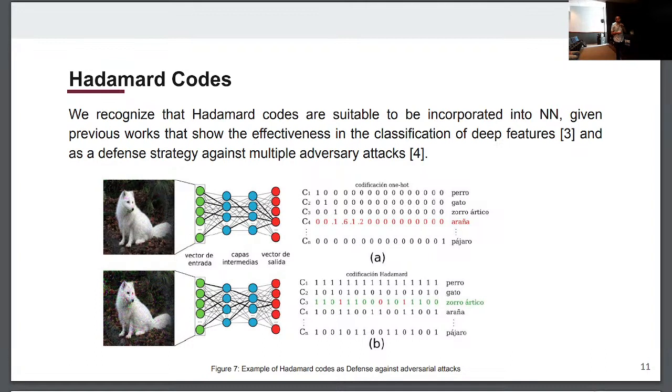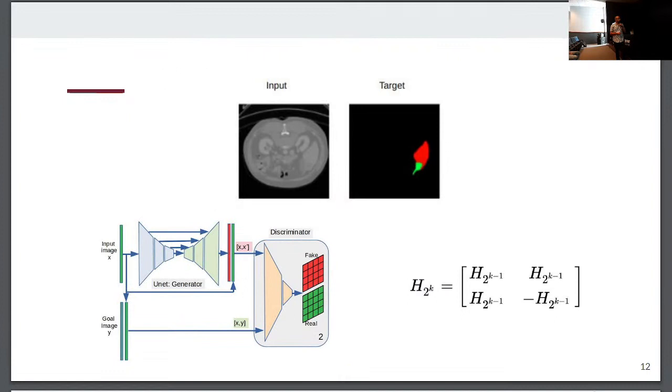We used this approach previously in adversarial attacks classification, where we changed the codification of the labels, and even if there are some errors or random flips in the code, we have the correct classification. To summarize what we have talked about at this point: we have a medical image and its segmentation. We are going to use a pix2pix with the Hadamard code for the labels.